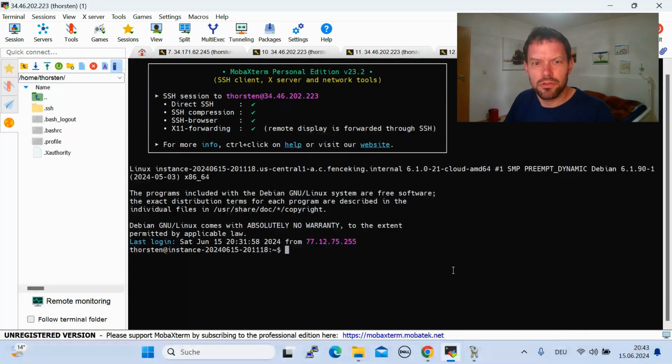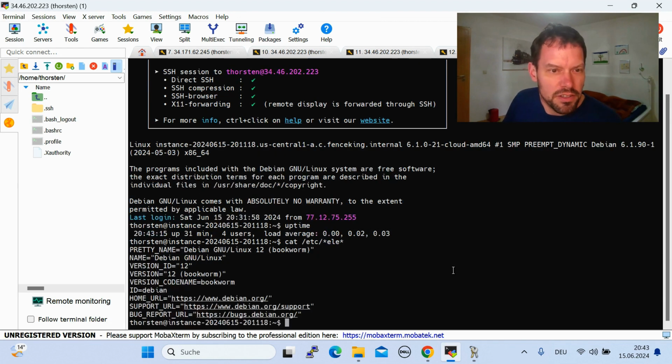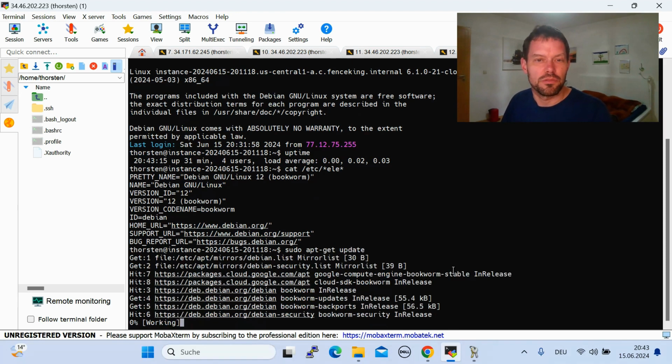Now, what I always recommend you to do is to check if all is plausible. For example, let's type uptime. Uptime is 31 minutes, so I know this is the instance I want to be on. Check the version. It is Debian GNU Linux, so it is probably the machine that we just created. Next step is that you initialize the package management system, sudo apt-get update. I did this already, however, I show that this should be done as the next step.